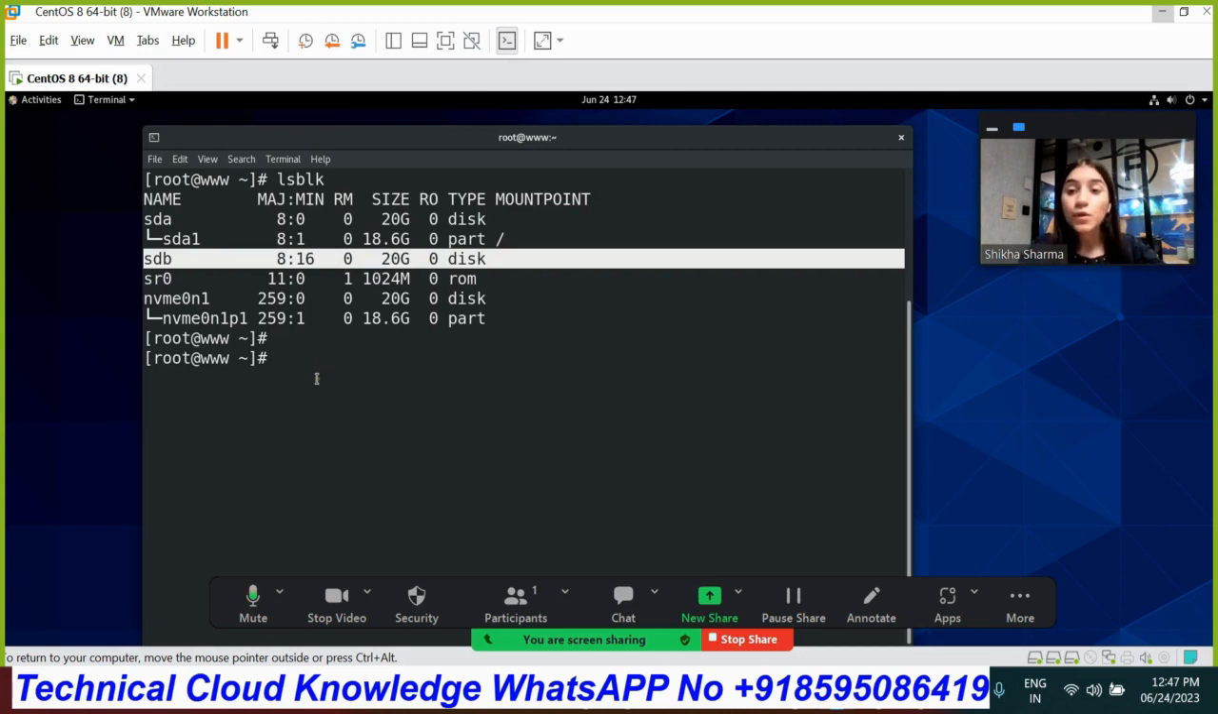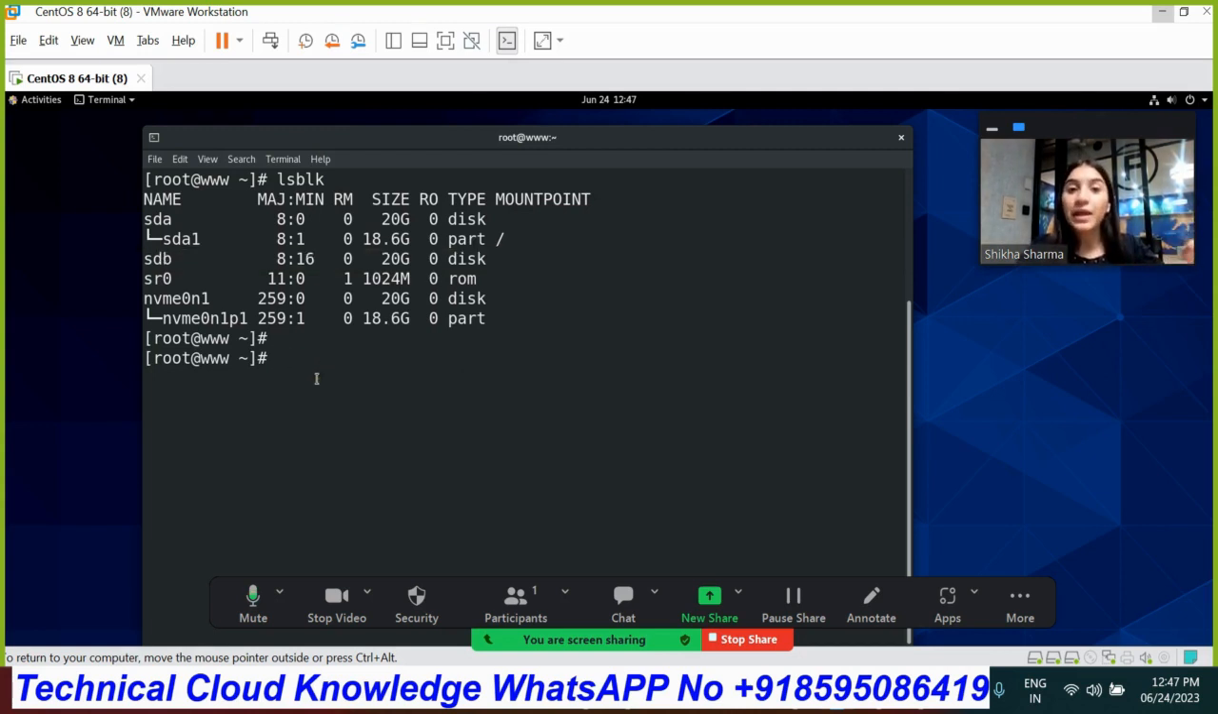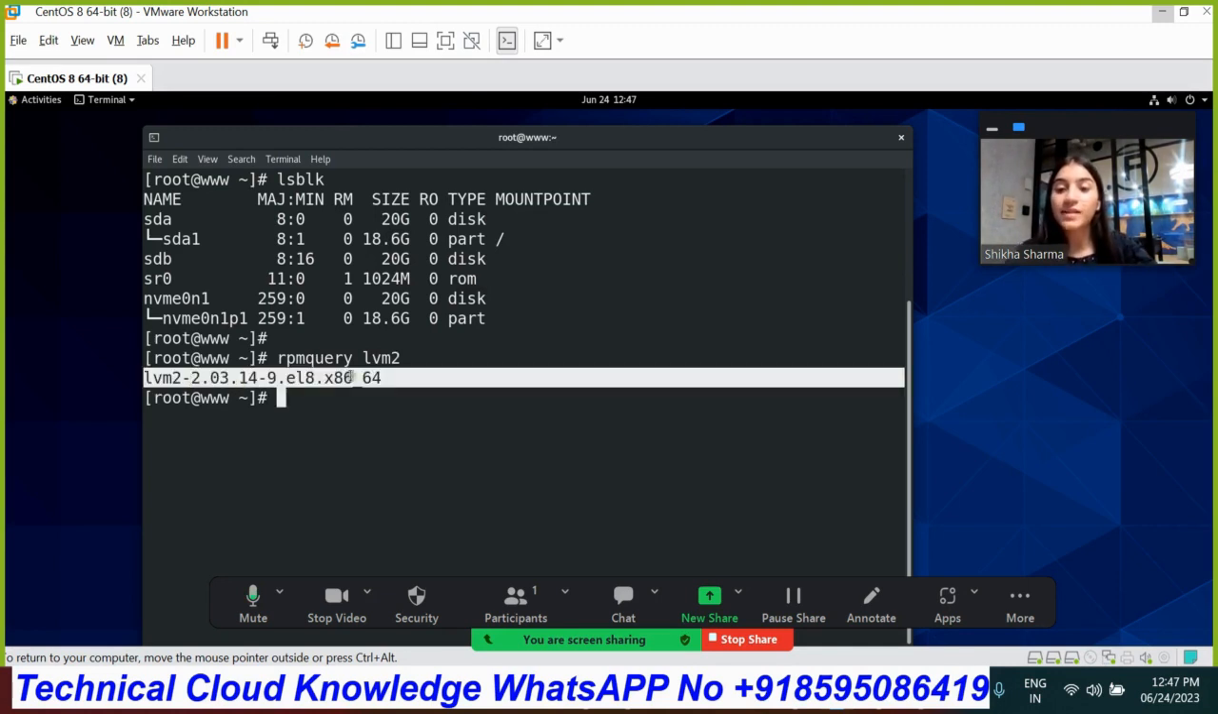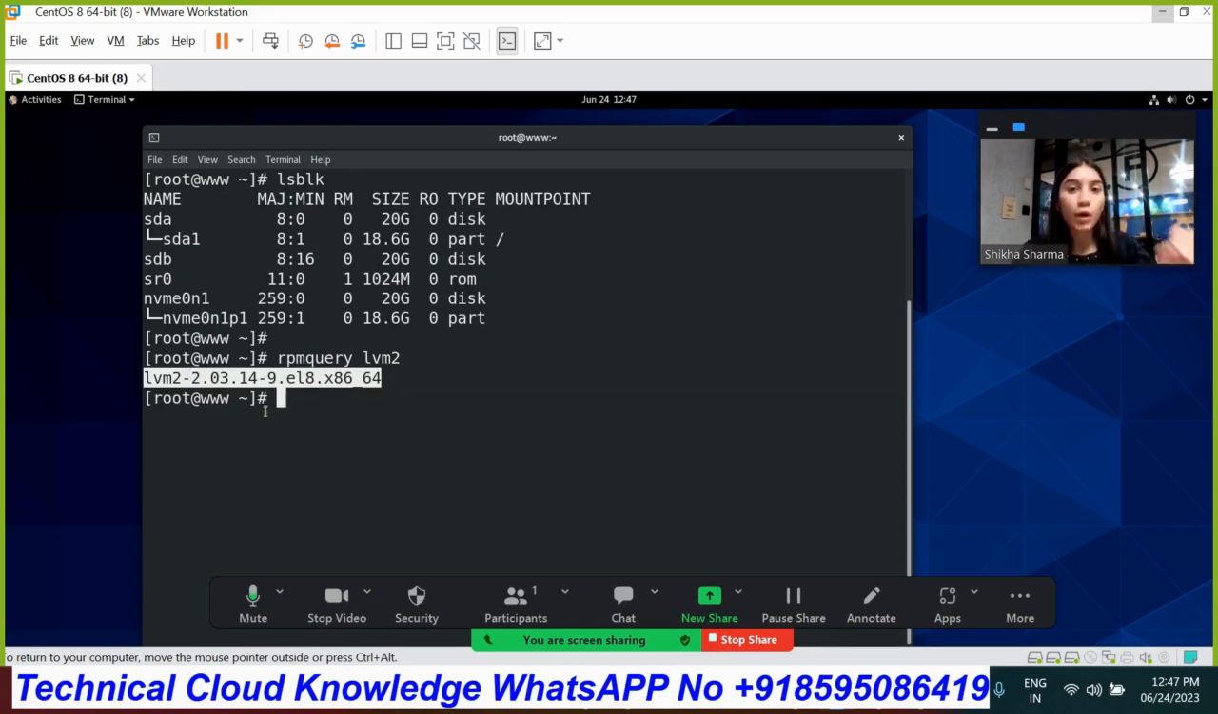How can we do so? For that, first we need to check whether the LVM package is installed on our system or not. To check the LVM package, you need to execute the command rpm -q lvm2. As we can see, we get the output, and this is the version of the LVM package. So our LVM package is already installed.